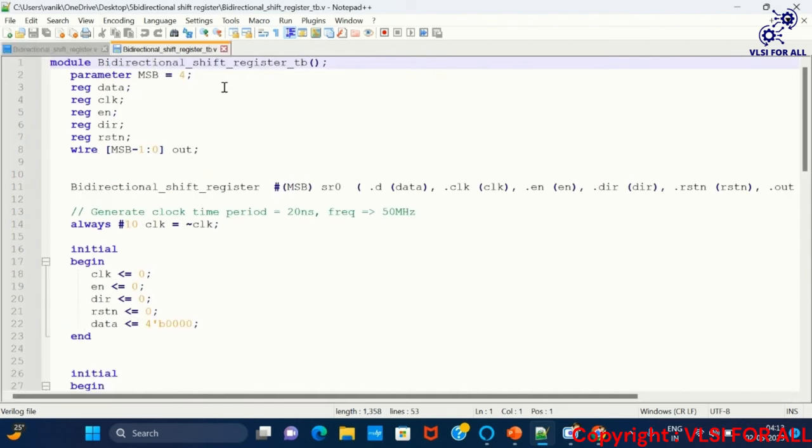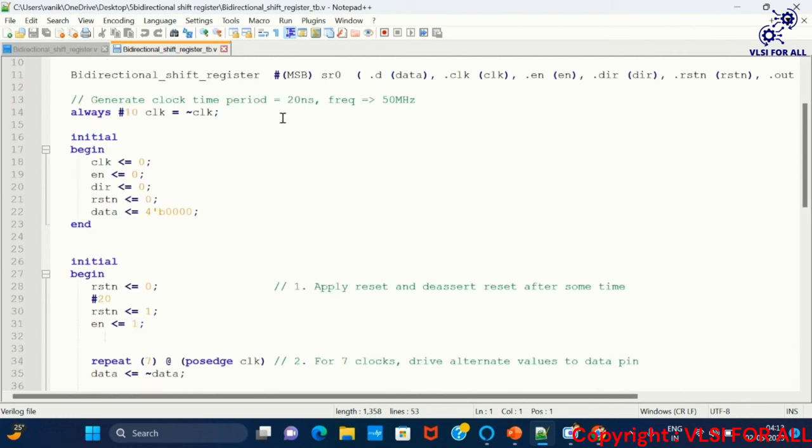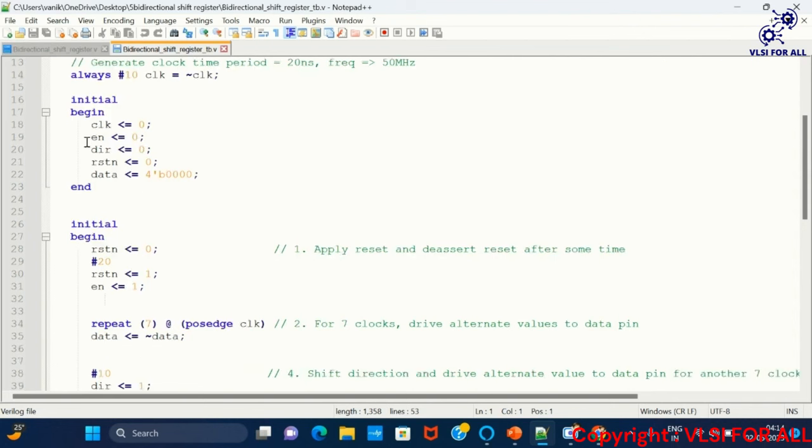Coming to the test bench, module name, and input and output arguments. Here we are instantiating the RTL code in the test bench. So here we are connecting the design with the TB signals and then generating a clock of frequency 50 megahertz by using a delay of 10 nanoseconds. Within the initial begin and end block, we are initializing variables to default values at time equal to 0, so making all variables zeros.